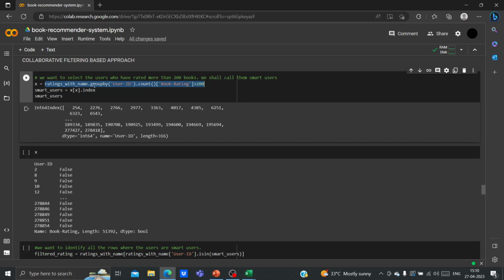Yes. So now we're grouping the ratings with name data frame as per the user ID, and we're seeing how many books they have rated. This dot count of book rating is going to give a count of how many books a particular user ID has rated. And if that count is greater than 200, we'll consider them as a smart user. So this is the smart user.